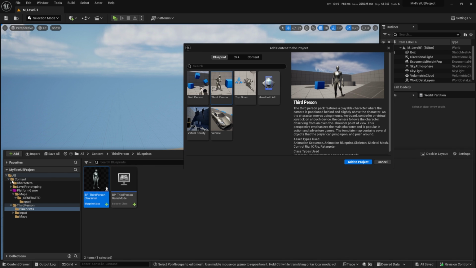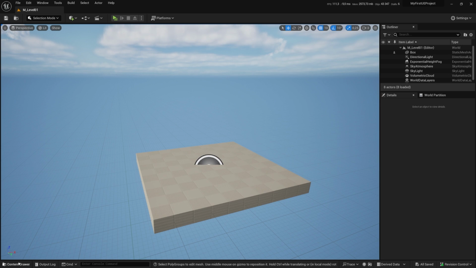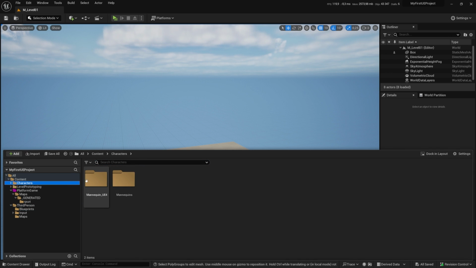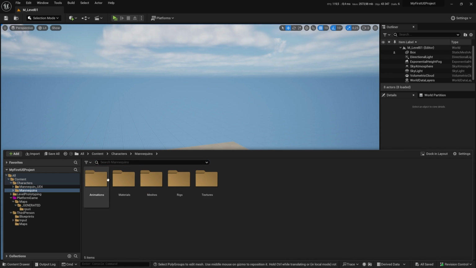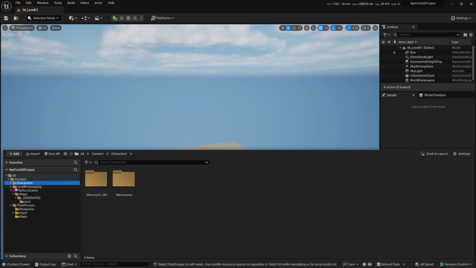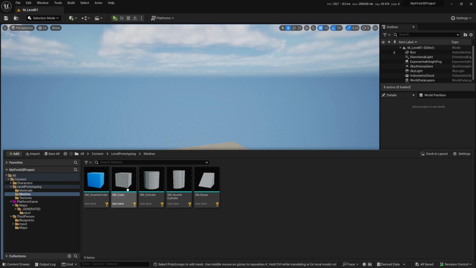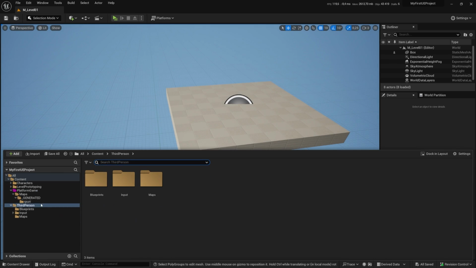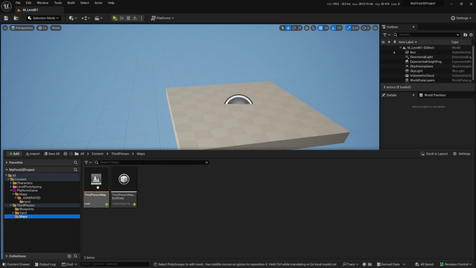So here we have our content folder. And remember, we only had the platform game folder. Let me close this. Now we have characters, which has the actual character, the mannequin character. We have the level prototyping, which adds some meshes. And we have the third person sample content, which includes the map, third person map.